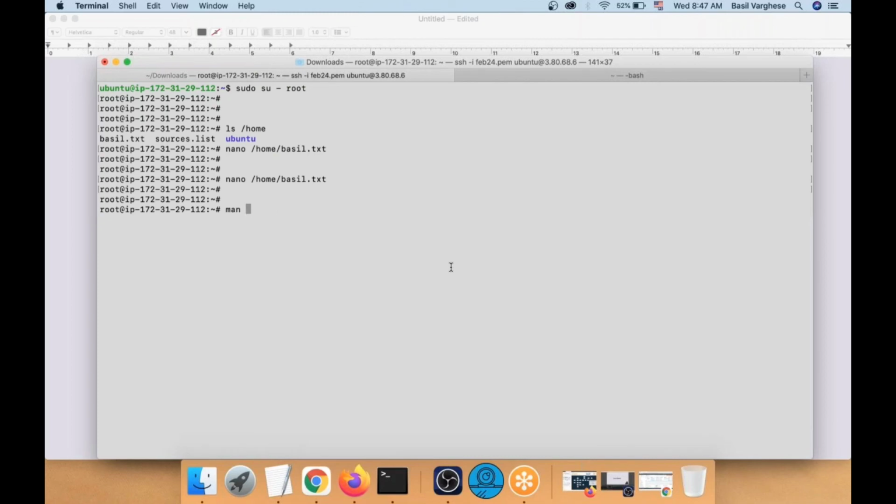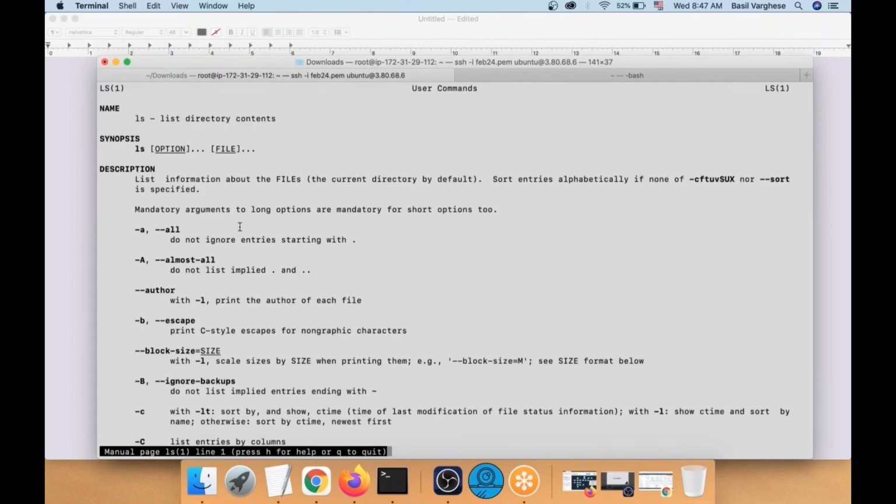So what the man command does is it will open the documentation, or in other words, the manual page of the given command. So man space ls will open the manual page of the ls command. You can see the ls manual, what ls will do, what the syntax is, a short description of the ls command, and what different options the ls command has. So I will talk about this.